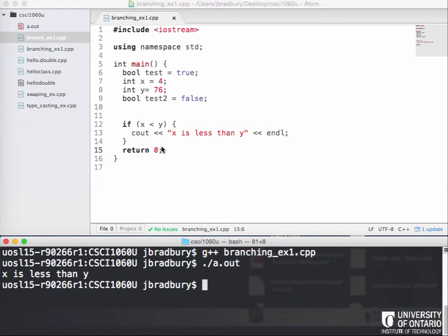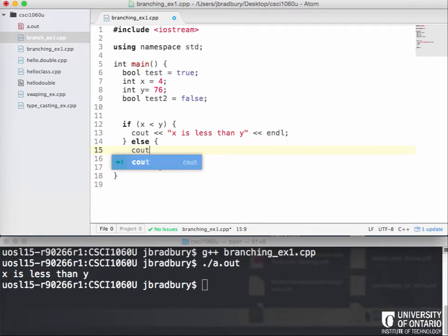Okay, that's great. Now, the other thing we can do is that if statements have an optional else as well. So for the else, we could put out something like x is greater than or equal to y. And if y was 3 instead now, what should the output of this be?